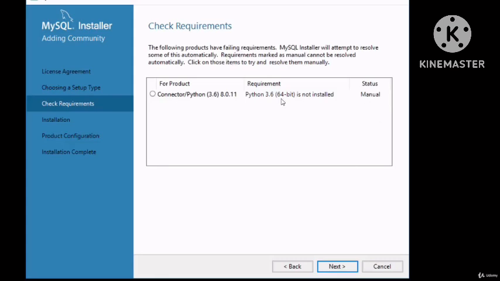Here I'm presented with an option to manually install this Python connector. MySQL basically has different connectors that allow you to connect to the MySQL database. They're basically connectivity drivers for the database. So if you're working with Python, for example, and you want to use MySQL as your database, then you will need a connector. I'm going to skip that at the moment because I don't need it.